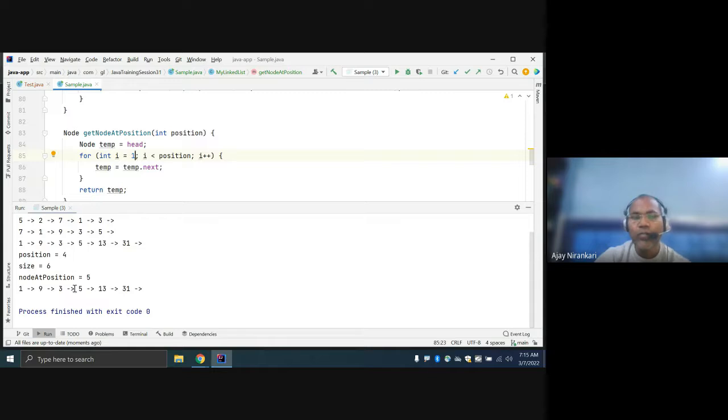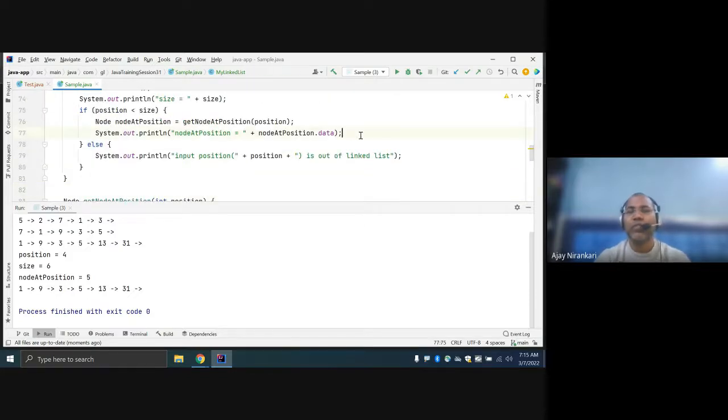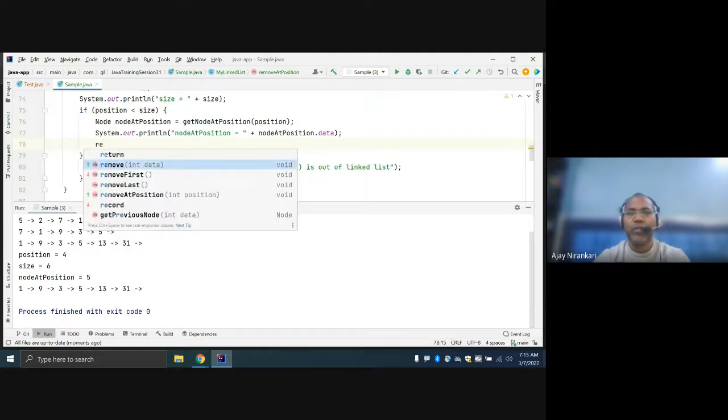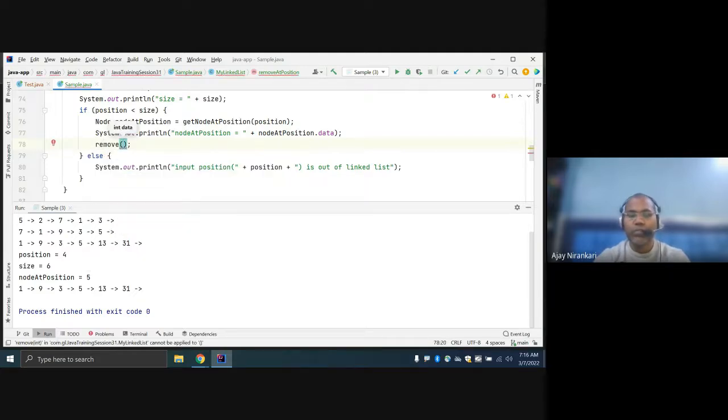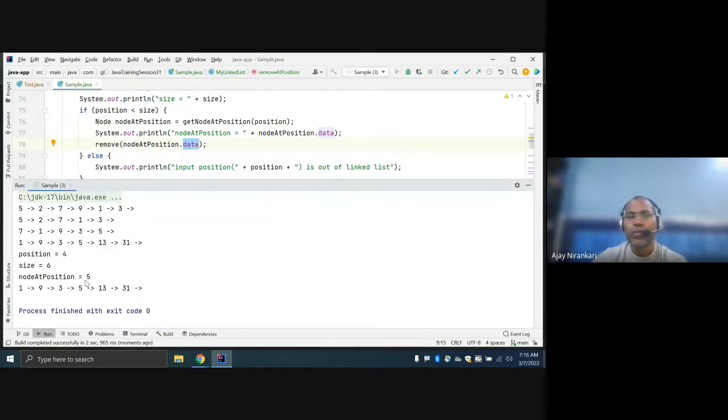You want to find the node at a specific position. That means you run next the same number of times, and then you found the node. Once you found the node, you can easily remove it. Now that you found the node, just say remove. You have already written a method. Just pass this data, dot data. Now it will remove. You use your already written method to remove the data, and now you notice we have removed it. Now you notice this fifth value is removed.